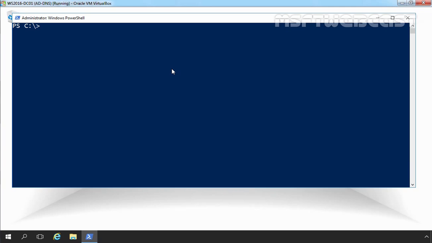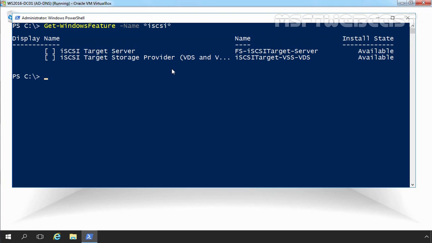In the first step, we're going to install the iSCSI target feature on the server. But before installing, let's check whether this iSCSI Target Server feature is installed or not. And for that, I'm going to run the command Get-WindowsFeature -Name iSCSI*. Okay, here you can see the iSCSI Target Server feature is not installed on this server.